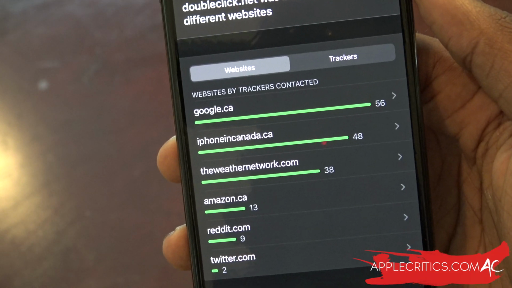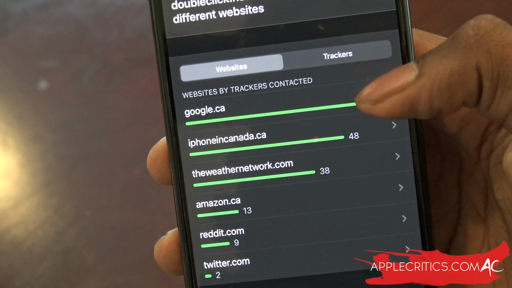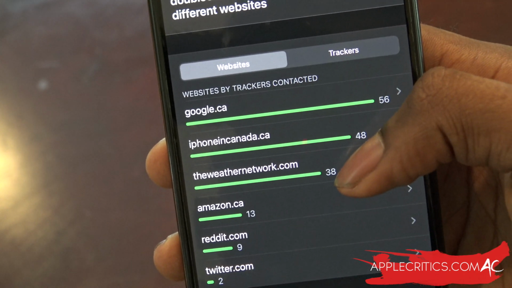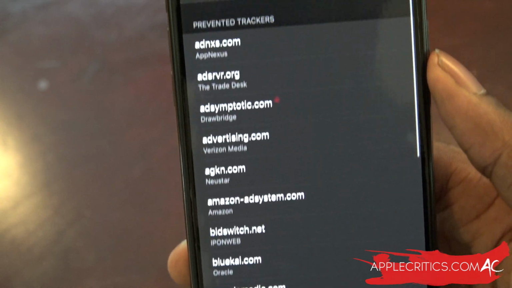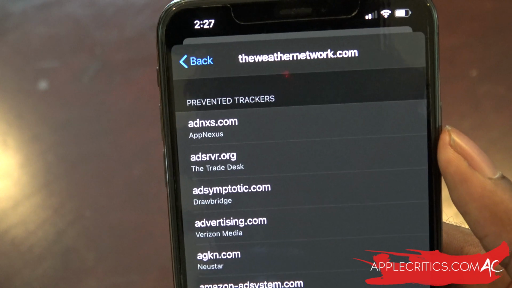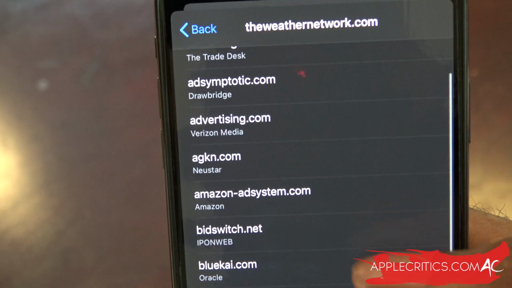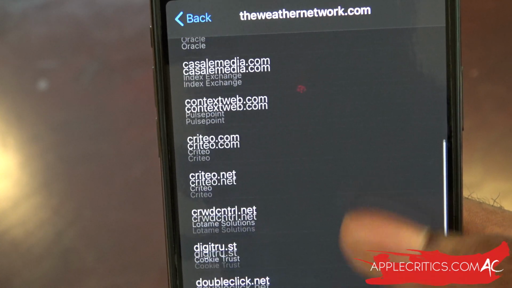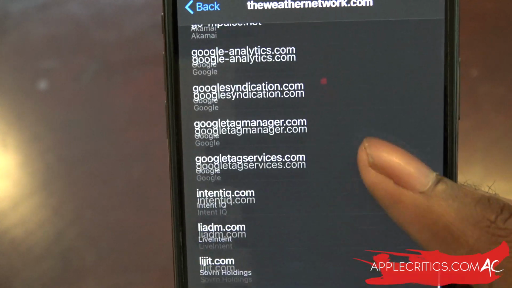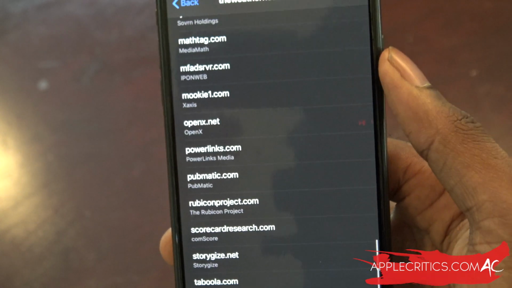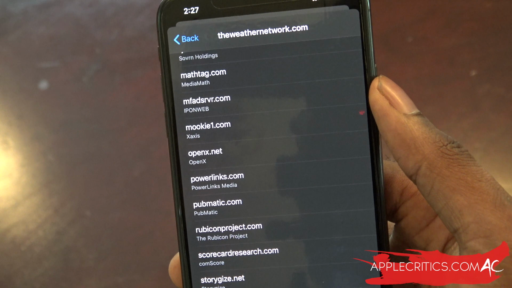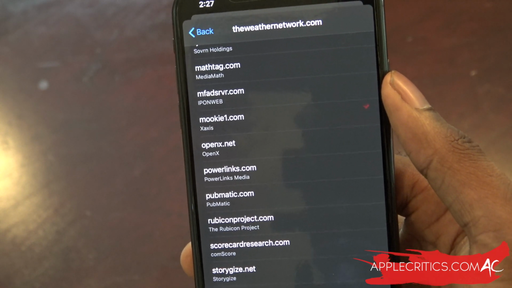You can tap on each website to see all the prevented trackers. Let's say, for example, theweathernetwork.com. And then you can see all of the prevented trackers. So you can see all these different websites that were basically blocked by using this Safari tracking report. It just gives us more data, and it just protects your device pretty much. It's just a great tool to have.